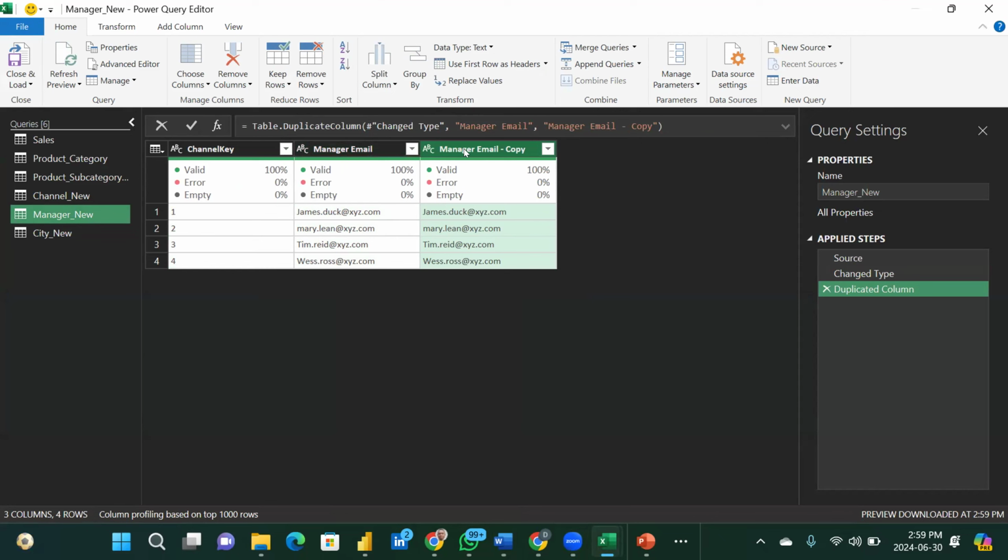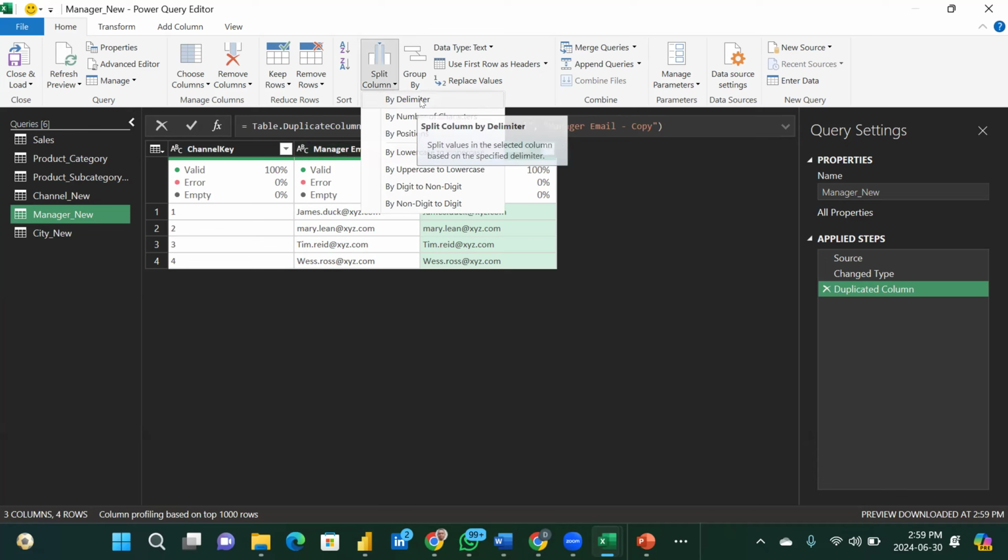So what is the first thing that we need to do? We need to do what is called splitting the column. So we'll split this column based on a particular delimiter. And the delimiter we are using here is the @. It should separate it from the @, right? So I click on split column here. I say split column by delimiter.